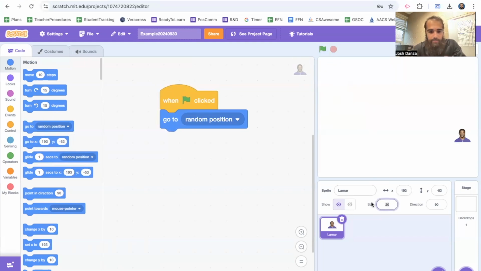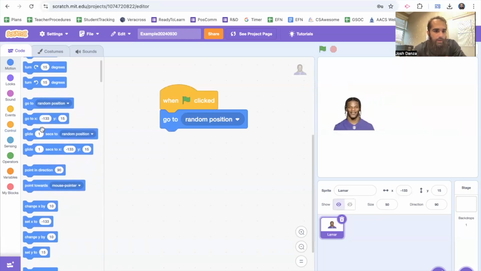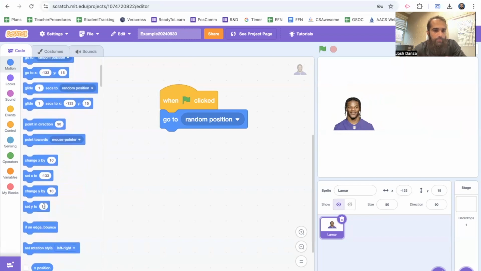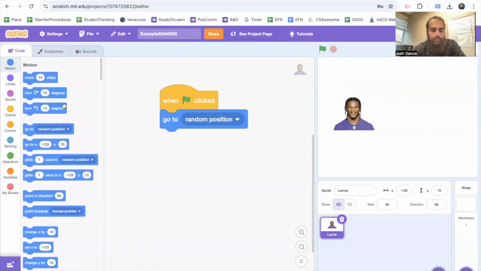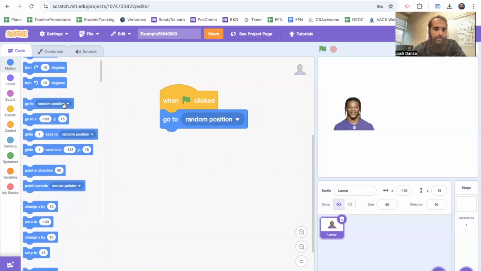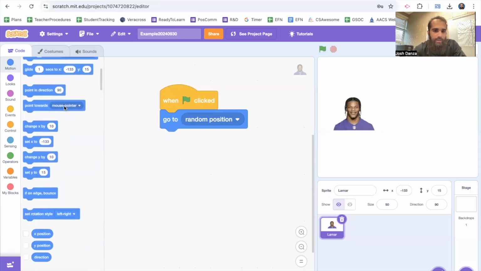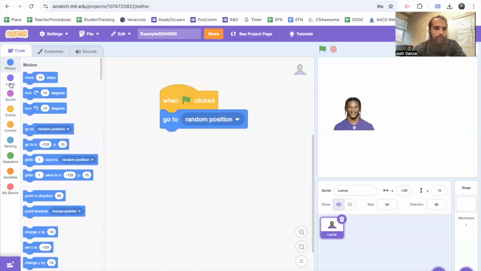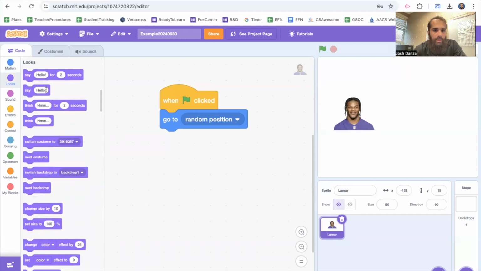Let's make him back to 50% again because that's really small. I'll move him over here somewhere. But you can make him go to a random position. Now, all of these right here, you don't have to know every single one of these blocks. You can play around with them and see what they do if you want. But really, we want to start doing some more sophisticated things. We have looks as well. So he can move to a random position. And then maybe instead of saying hello, he can say something.